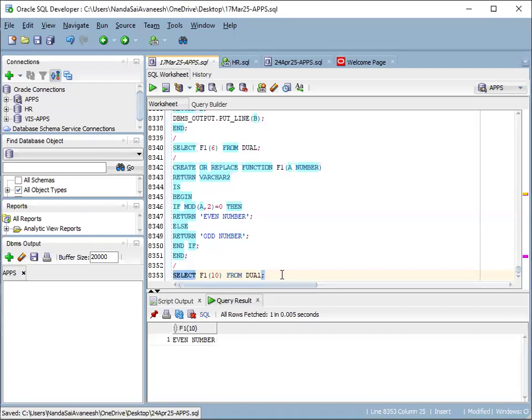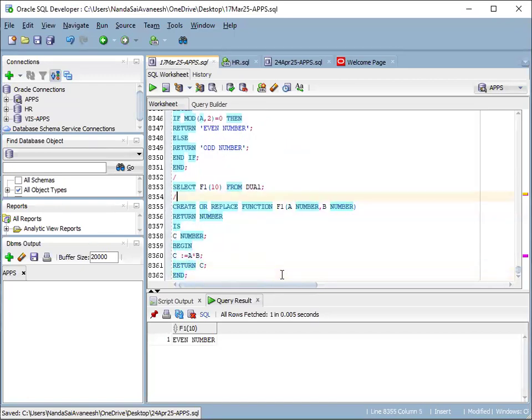A simple example for this: create or replace function f1 (a number, b number) return number is c number, begin c assignment operator a into b, return c. So here what we are doing is passing two parameter values, and in the return we are getting the c value.